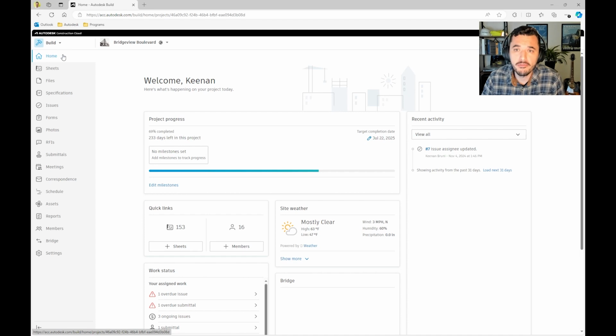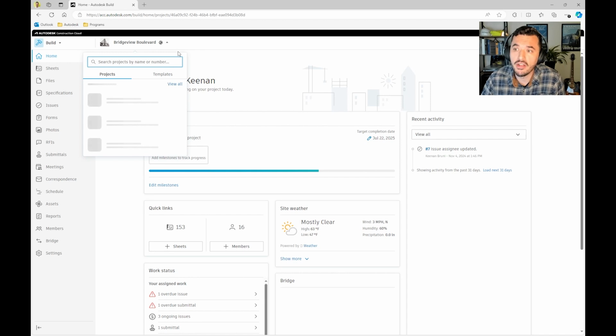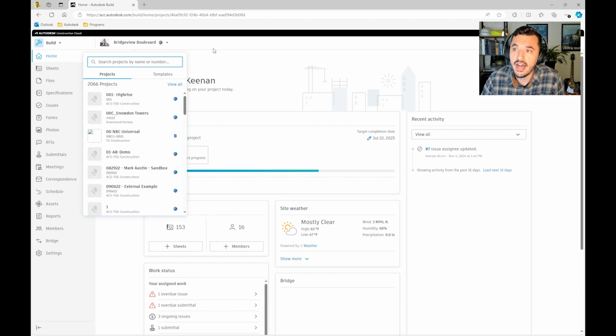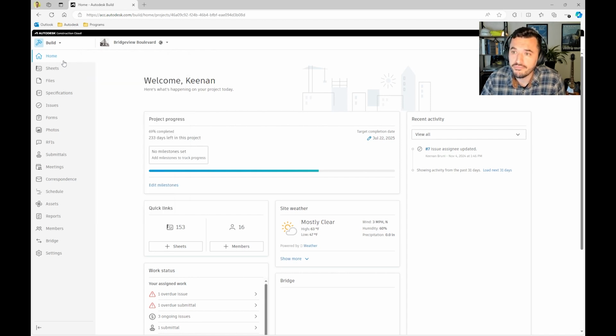If you've never seen this before, we are in Autodesk Build, again, document control, project management, action items, that kind of a thing. And we're in a project called Bridgeview Boulevard. So this would be a bridge project with a highway component. You can load up all kinds of different projects in here. And this is just one of them.